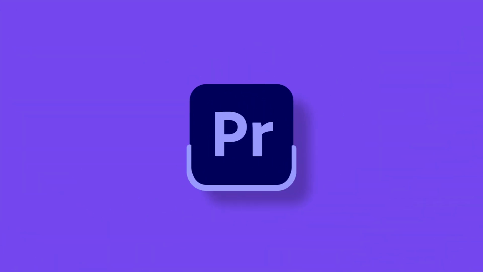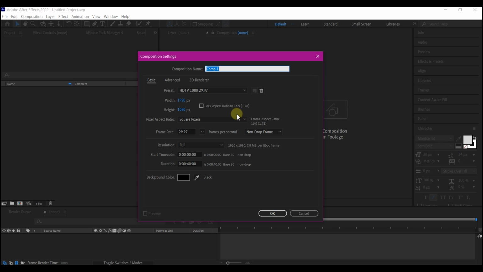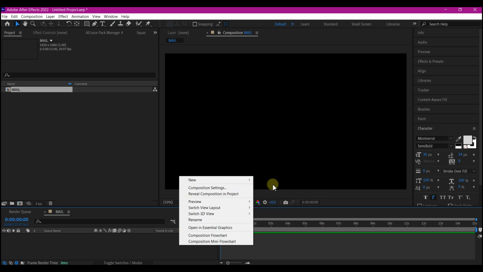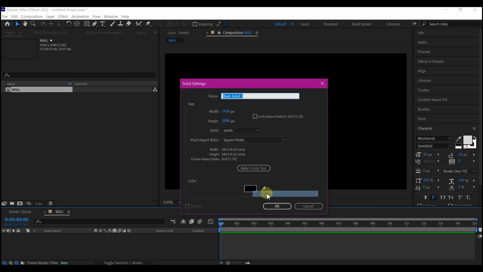Now in Adobe After Effects, we're going to create a new composition. I'm going to name this main. I'm going to leave the resolution at 1920 by 1080, 30 frames per second, and leave the entire duration at 15 seconds, though the animation is generally just 13 seconds, but I like to leave it like this. Then you hit OK. Right click on your timeline, go to New and add a new solid layer.